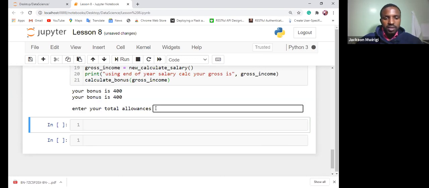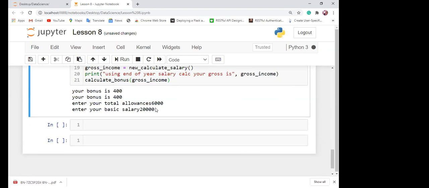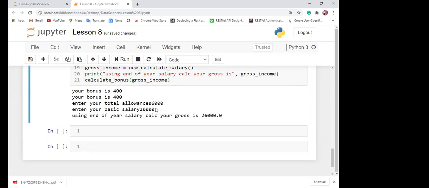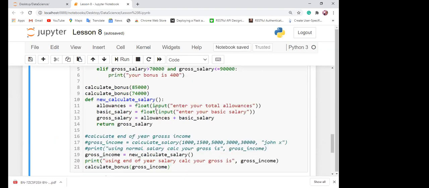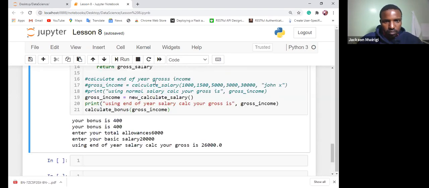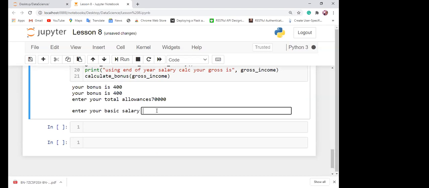Run it. So enter your total allowance. Basic salary. So using normal, your gross is, okay. But why is it still giving me your bonus is 400 twice?